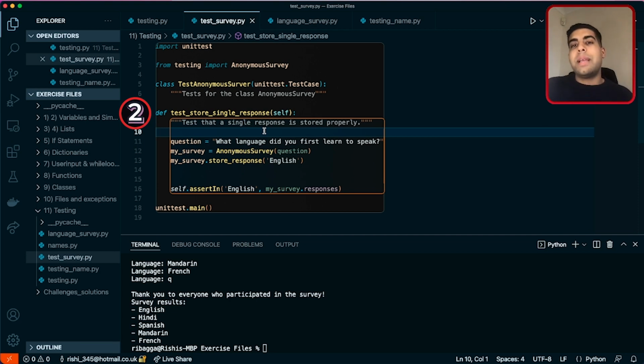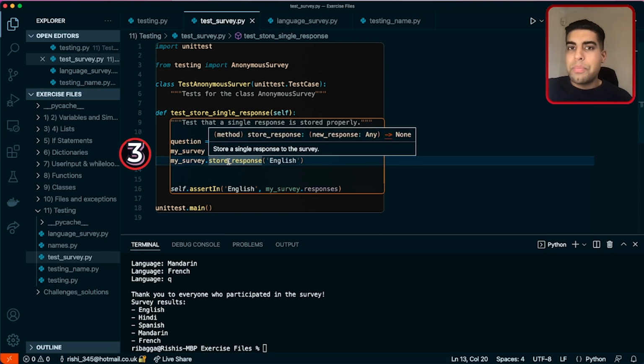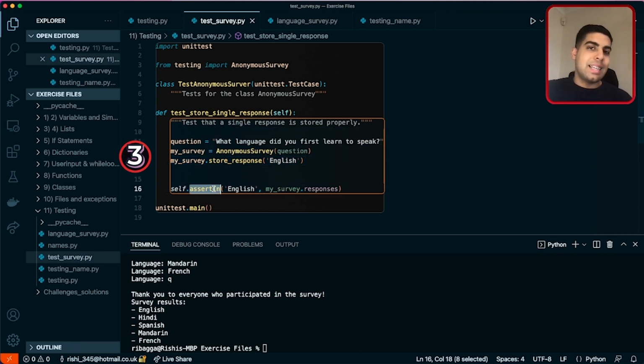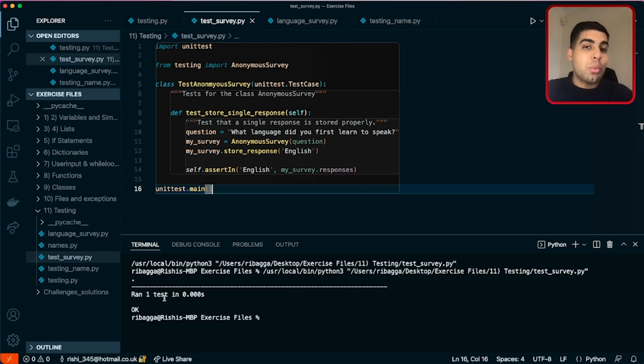And so to test the behavior of a class, we need to make an instance. So we create an instance called my_survey with the question, what language did you first learn to speak? We then store a single response using the store_response method before finally verifying that the response was stored correctly by asserting that English is in the list of my_survey.responses. So let's go ahead and clear my terminal and then run this. And so what do we see? We've run one test and it's all okay. And so this is good.